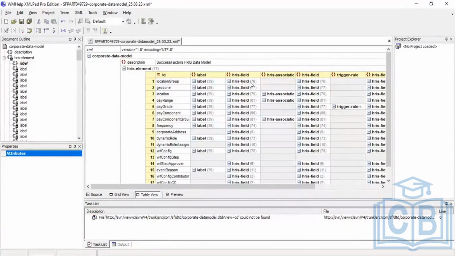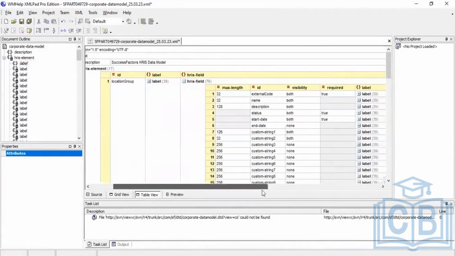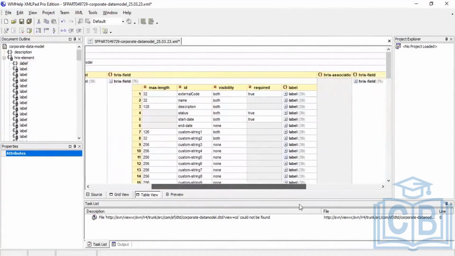How many fields are there, including the standard and the custom? 76 fields. I showed you, right? Here, when we click on the plus sign, can you see again that HRIS field? You can see the attributes. You can see heading length, its visibility, required label, right. Here you can see it starts with external code. These all are the IDs.